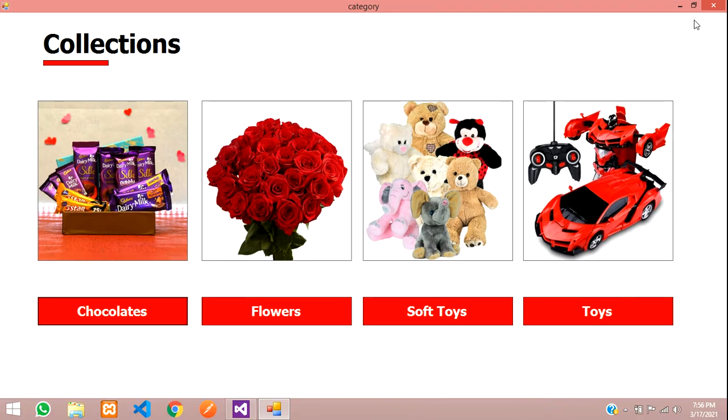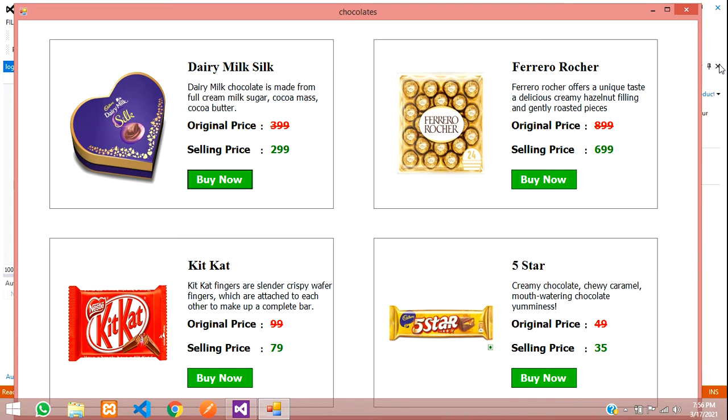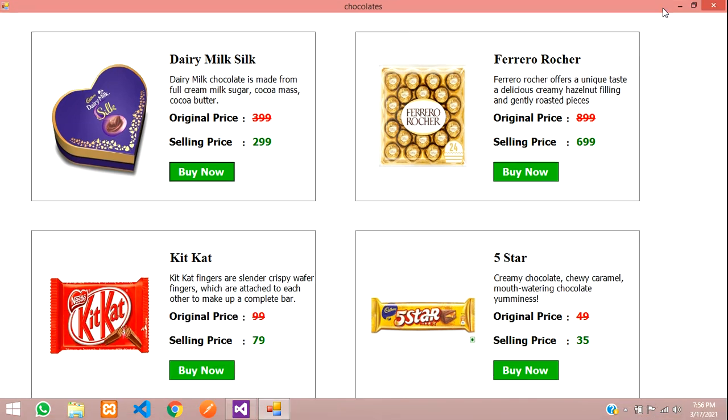Let me make it full screen. And here when you click on chocolates, you have to go to the chocolates page. So when you click on flowers, it has to go to flowers, and similarly these two. So we have made the chocolates right now. So let me click on chocolates. So you can see it is opened here, right?